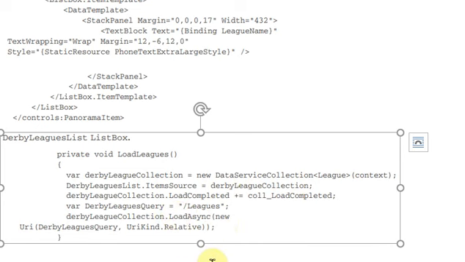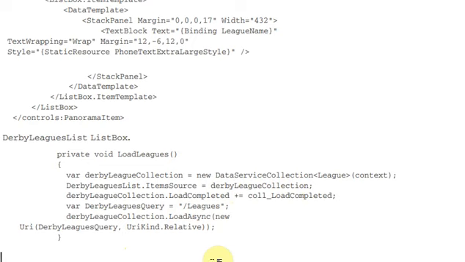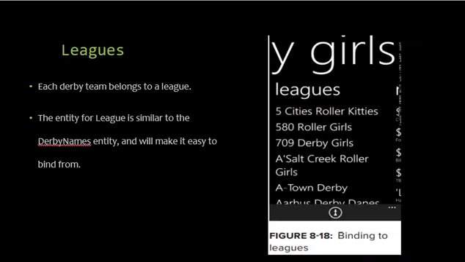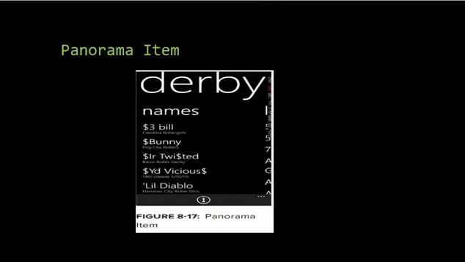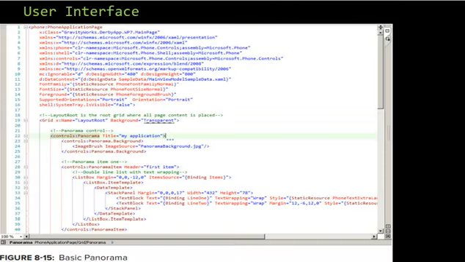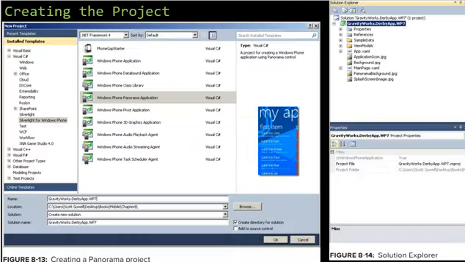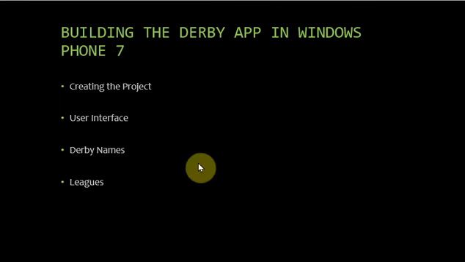And finally you're going to write the URI. Okay, so this is about building a Derby app in Windows Phone 7. One last small point is left out, which we will complete in the next class.